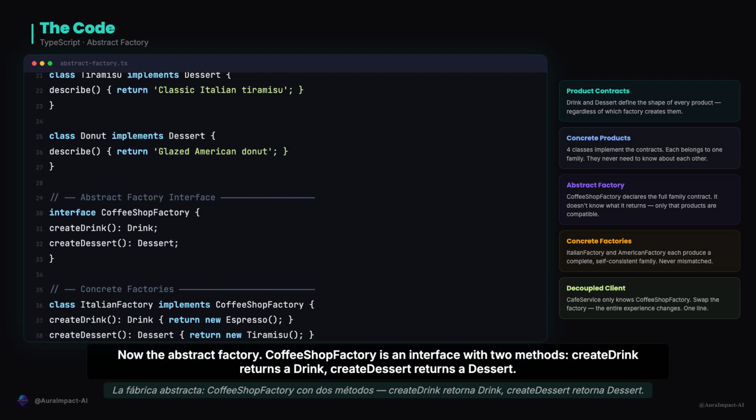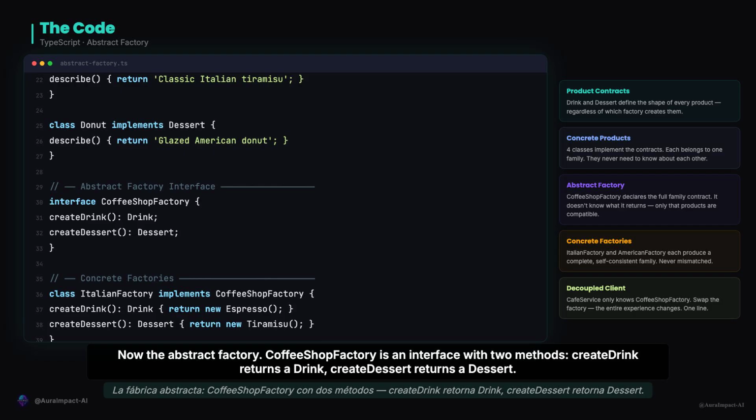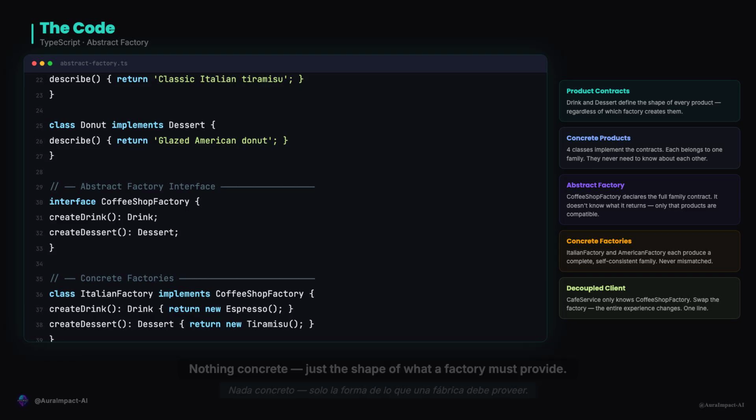Now the abstract factory. CoffeeShopFactory is an interface with two methods. createDrink returns a Drink. createDessert returns a Dessert. Nothing concrete, just the shape of what a factory must provide.